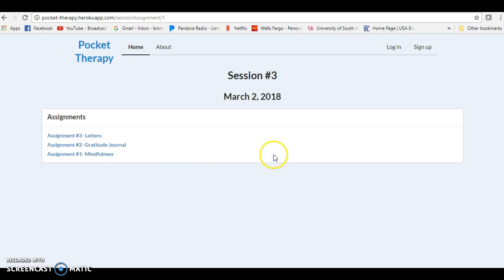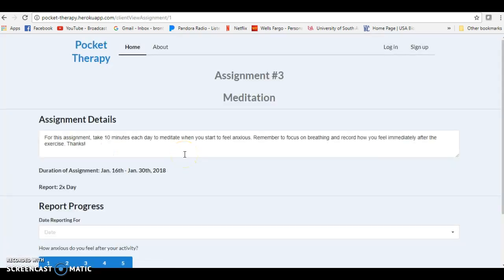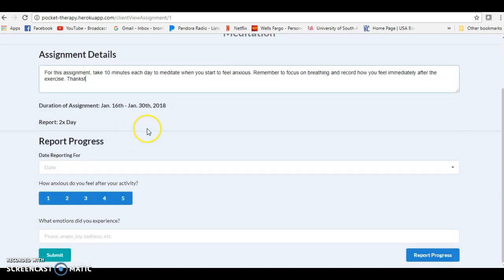And now we can see the assignments that she has given to us. So in the last session, she gave us 3 different assignments to work on because it was going to be a while since we would next meet with her. So let's check out this assignment here. So it's a meditation assignment. Take 10 minutes each day to meditate, some details. This is how long the assignment's going to last for. She wants us to run it for about 14 days. We're supposed to report 2 times a day.